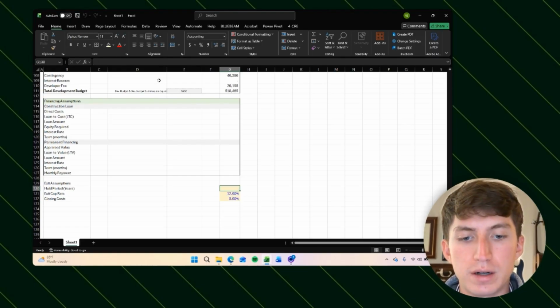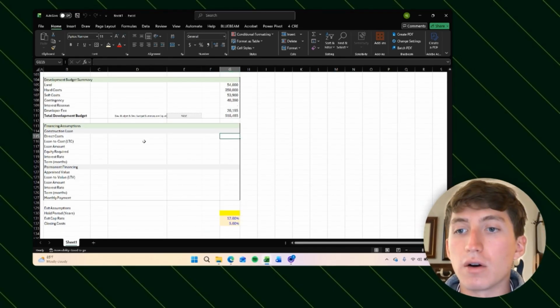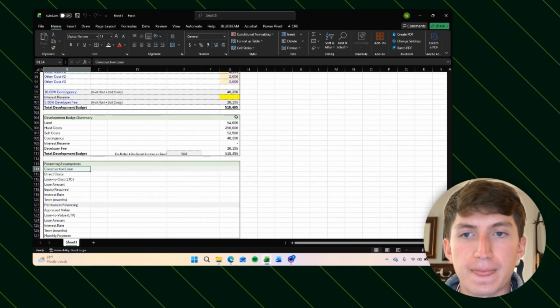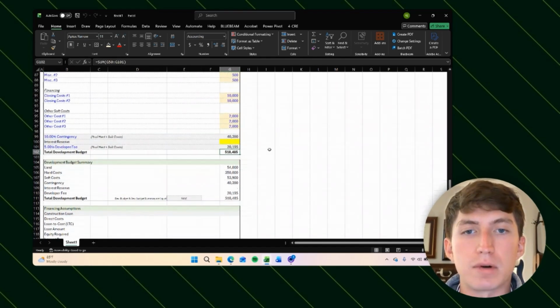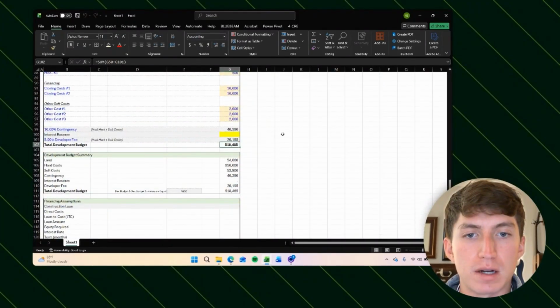And then our hold period, we'll make that yellow because we're going to get back to it. Okay, let's get into closing this out. So with our construction loan, my bank is going to look at this number. I'm going to show him my budget. I'm going to say, hey, bank, my project's going to cost this much.